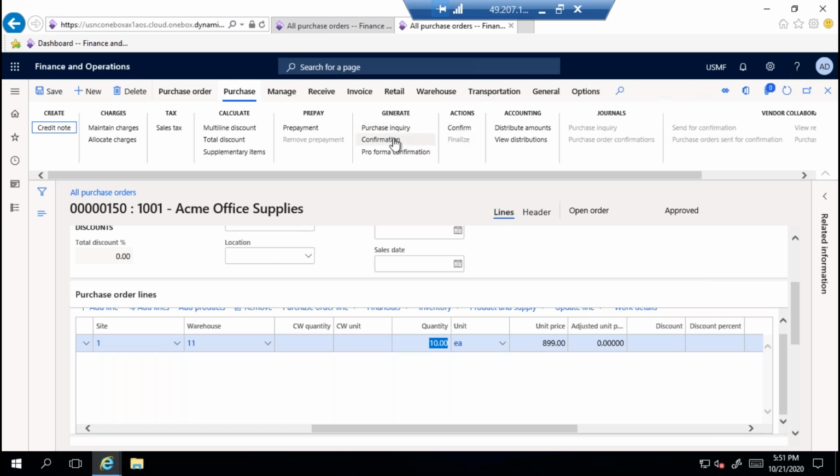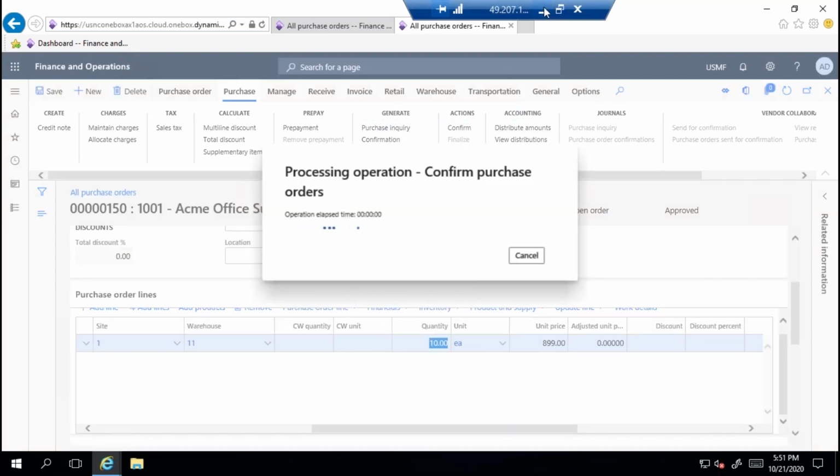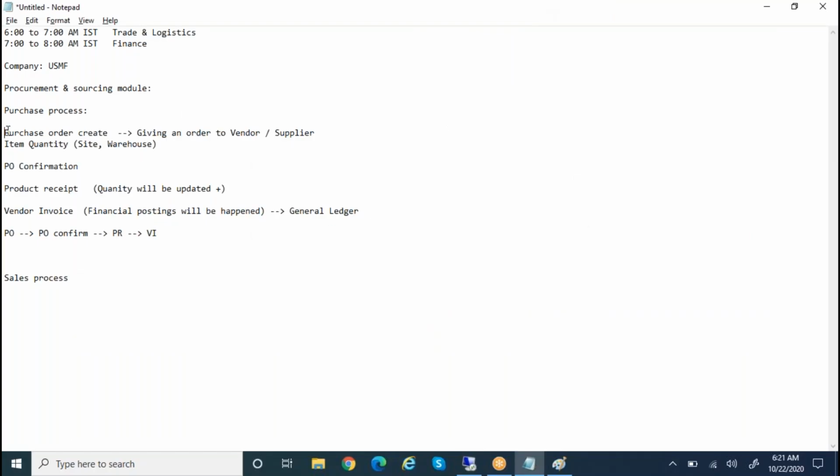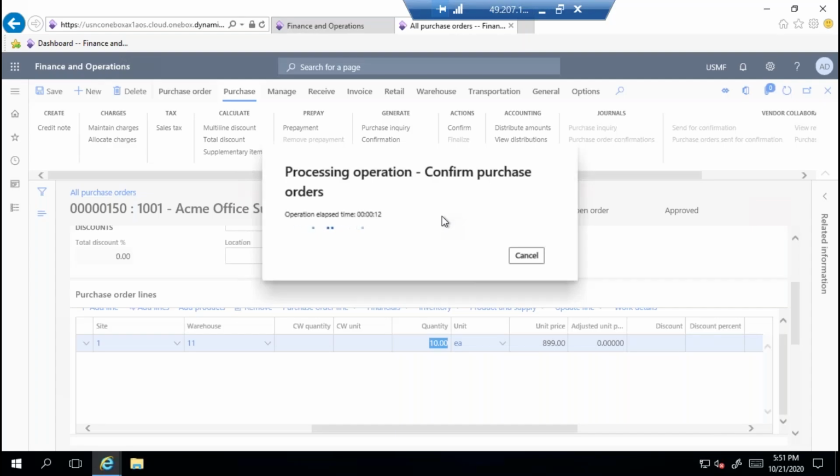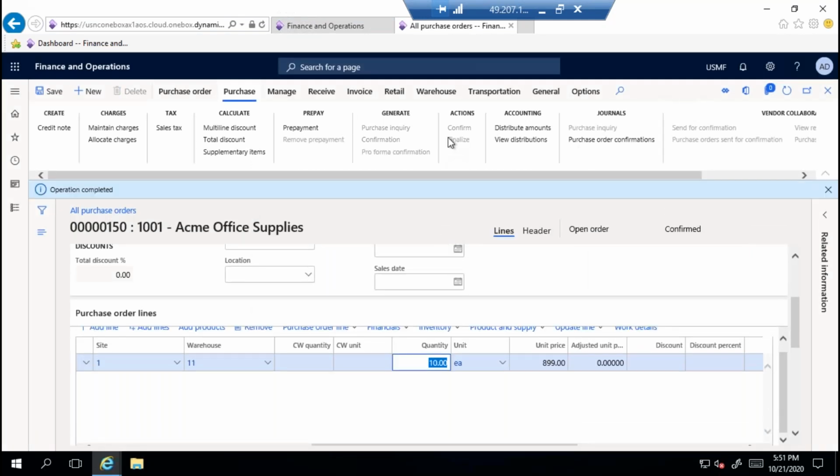It is 90% the same, with 5 to 10% differences, which you will understand later. I'm just using this confirm button. This is a must, and your manager will approve this confirmation. There are many things in between, but I am showing a simple process. So it is confirmed.